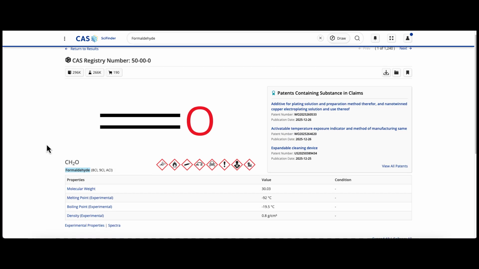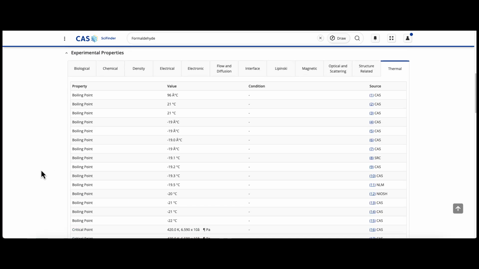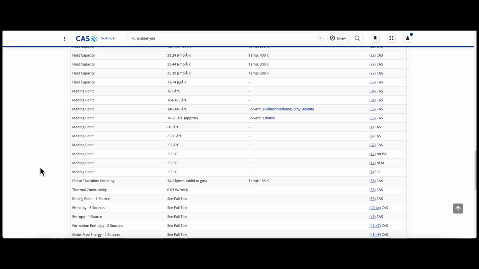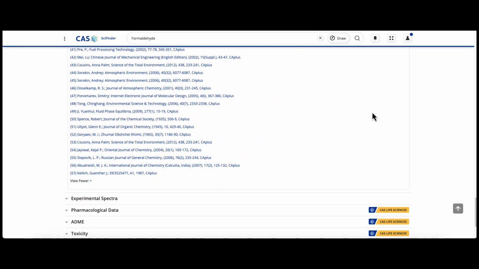Here you can choose a property, for example, melting point, experimental. And when the chart appears, scroll down to find the melting points. And when you find one that you like, on the far right, click on the number in parentheses to find the links to the journal articles that have this particular melting point.